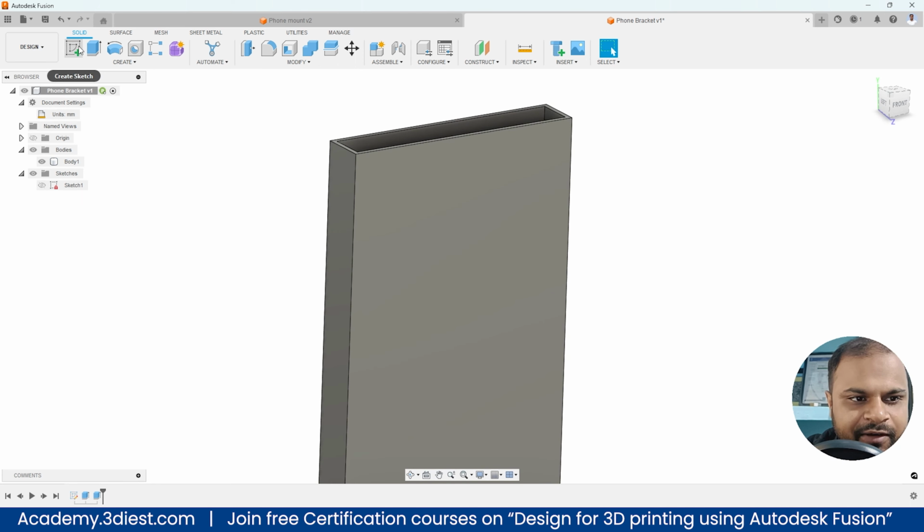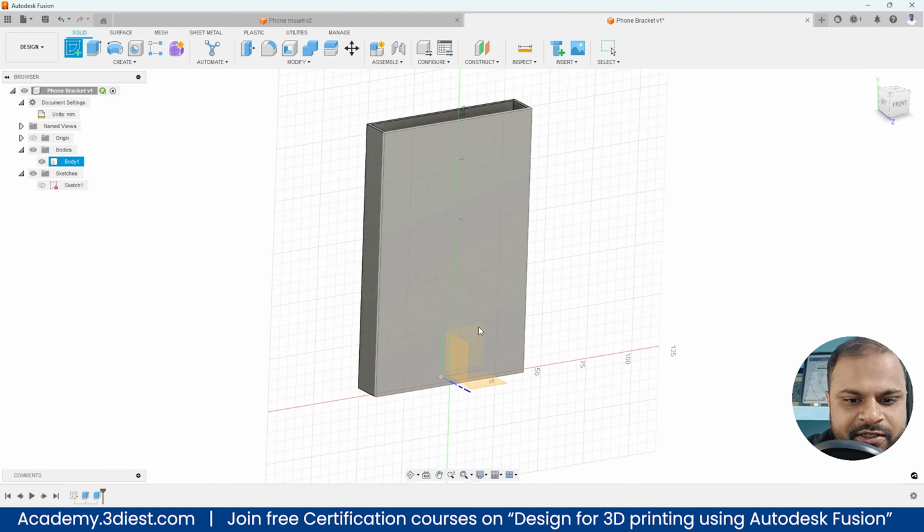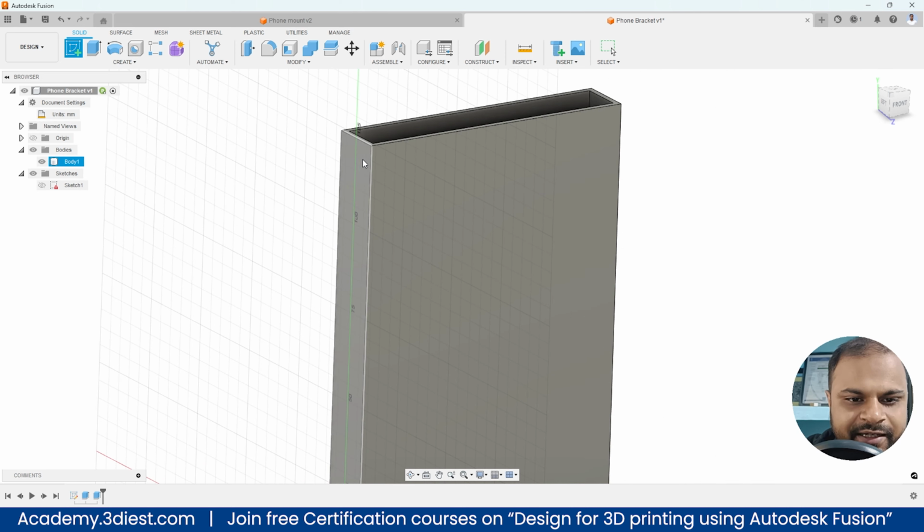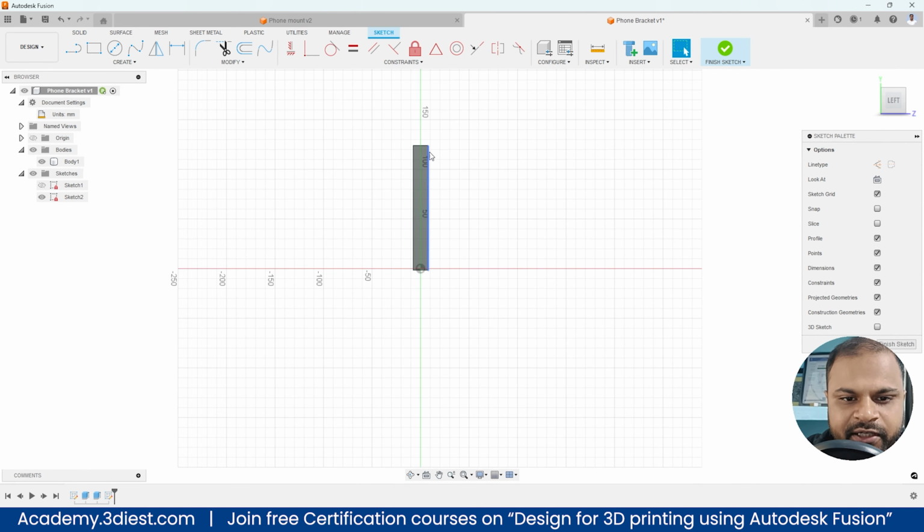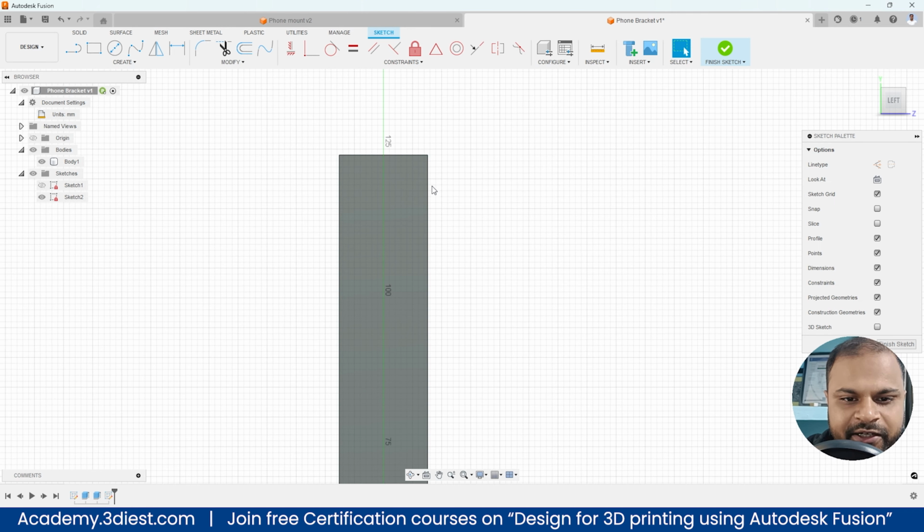For that, again I will activate my create sketch tool, but this time instead of selecting these three default planes, I will select the side plane of this body. So I will click on this area over here, and here you can see now it is ready to create a new sketch onto this side plane.